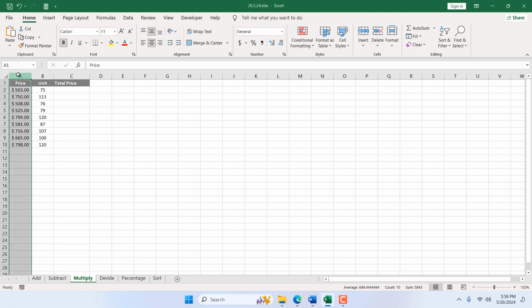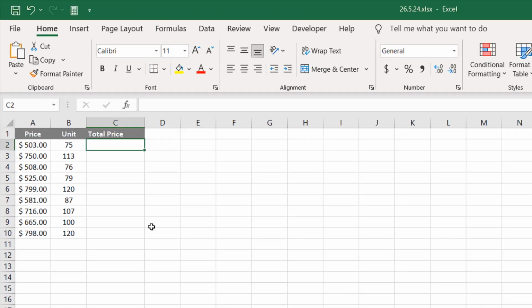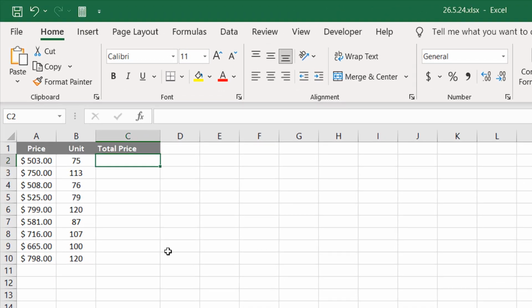Okay, we have unit price in column A and we have total unit in column B, and I want total price in column C. So in cell C2 I want A2 into B2. So we are going to just write the formula here. As I want to display the result in cell C2, I have selected the cell C2. Then I am going to press equal to, which will tell Excel that this is going to be a formula cell.